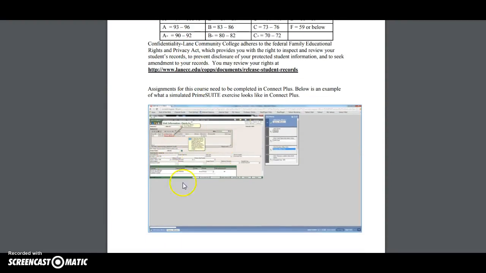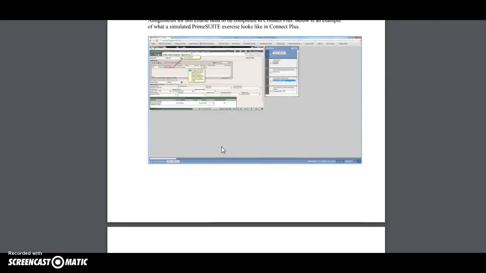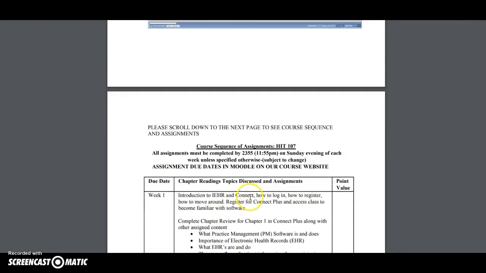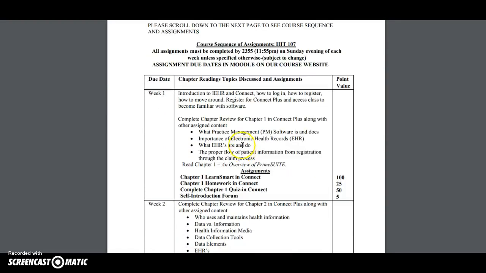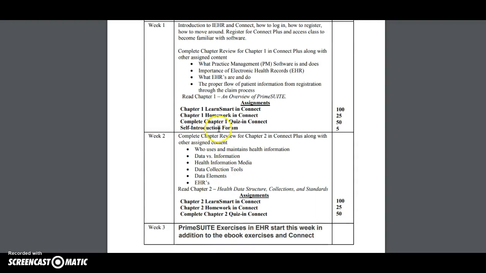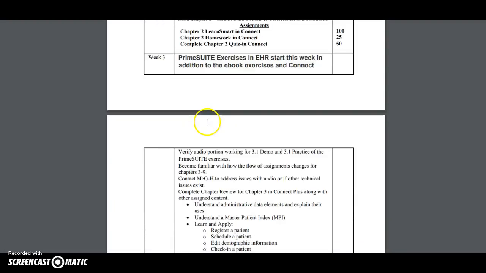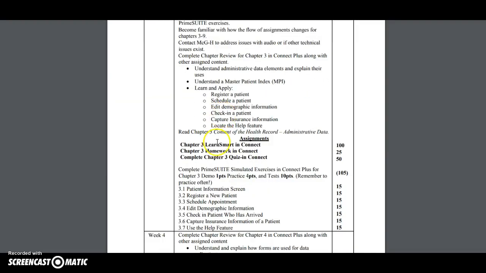This is what the Prime Suite screen looks like initially. And then I have down here, please scroll down to these next pages so that you can see here is the entire course laid out. So each week you're going to have a chapter Learn Smart activity, a homework, and a chapter quiz. And then you have the self-introduction forum for this week. And then same thing in Chapter 2. Chapter 3, you have that. In addition to, we will start to work into the EHR. And I'll demonstrate this here in just a minute.